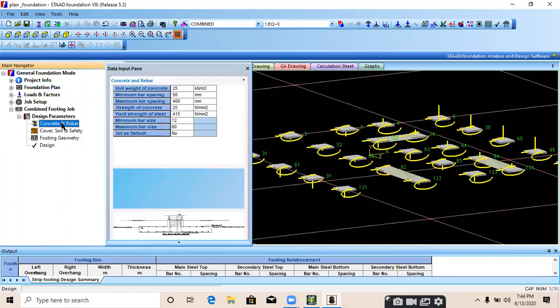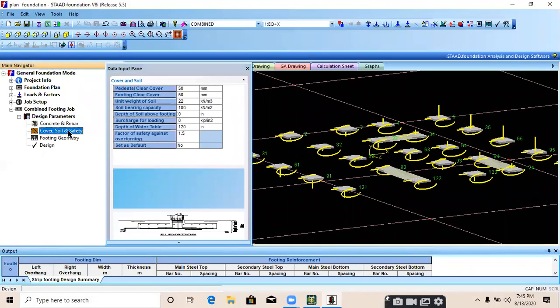click on the concrete and rebar. It is similar to the isolated footing. Unit weight of the concrete, minimum bar spacing, maximum bar spacing. Strength of the concrete is the grade of concrete. Yield strength of the concrete is the grade of steel. Minimum bar size, maximum bar size. Okay.